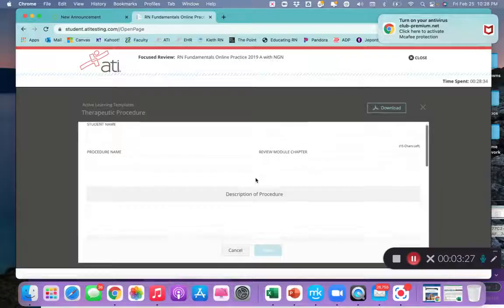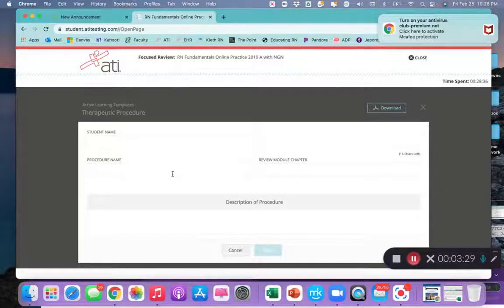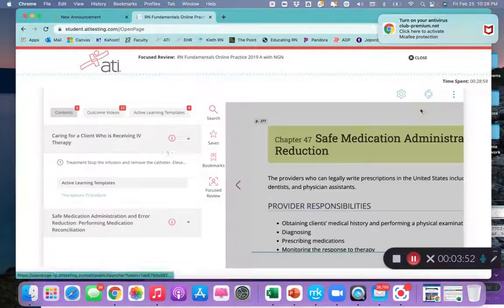The way you fill this out is based off of the information that you missed. This specific one was about a question that had been missed on IV therapy and caring for a patient who had IV therapy. So you're going to put your student name, and the procedure name is going to be caring for a patient with IV therapy. Your review module chapter is actually going to be right in here.